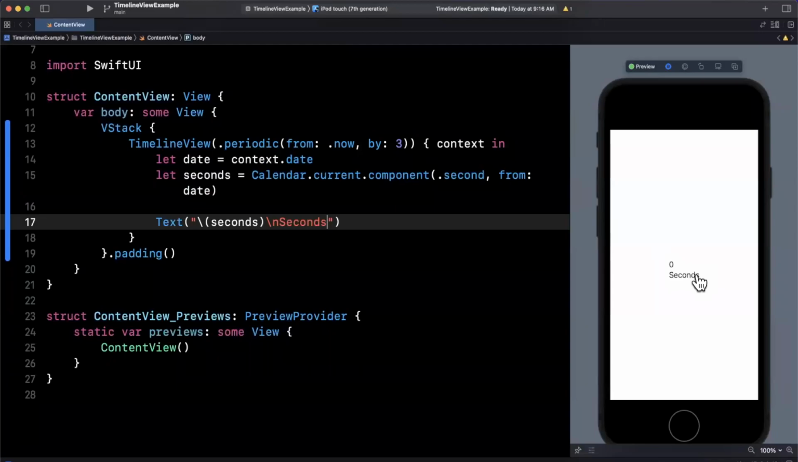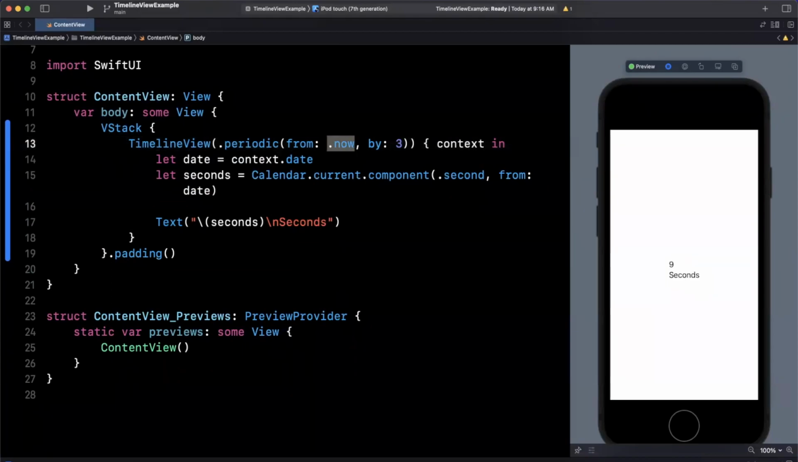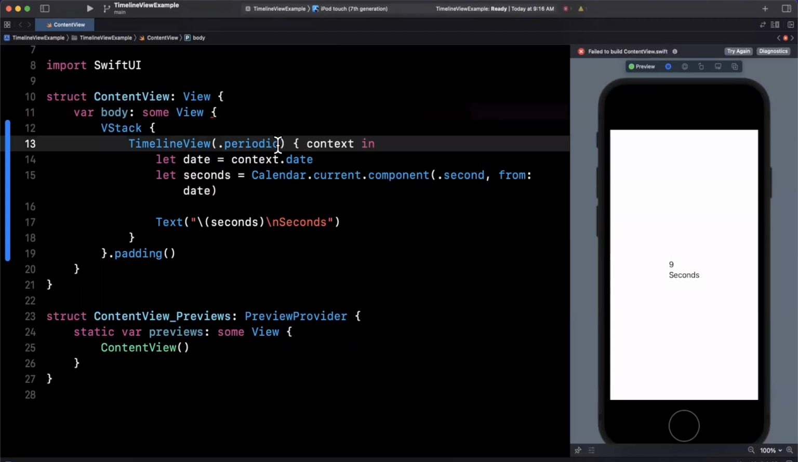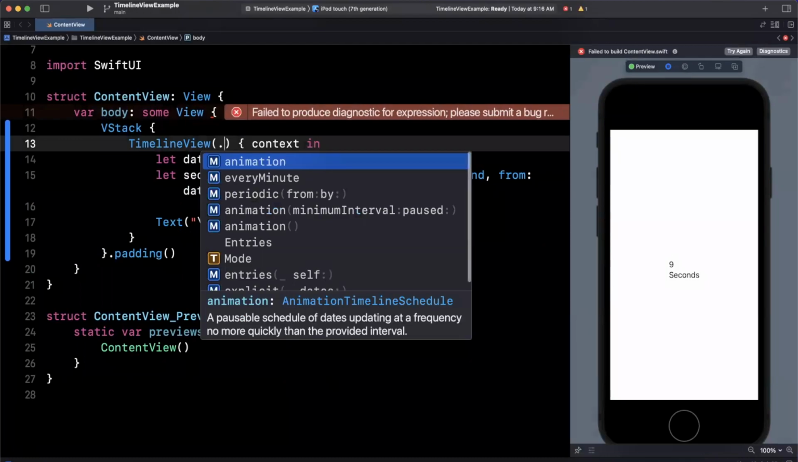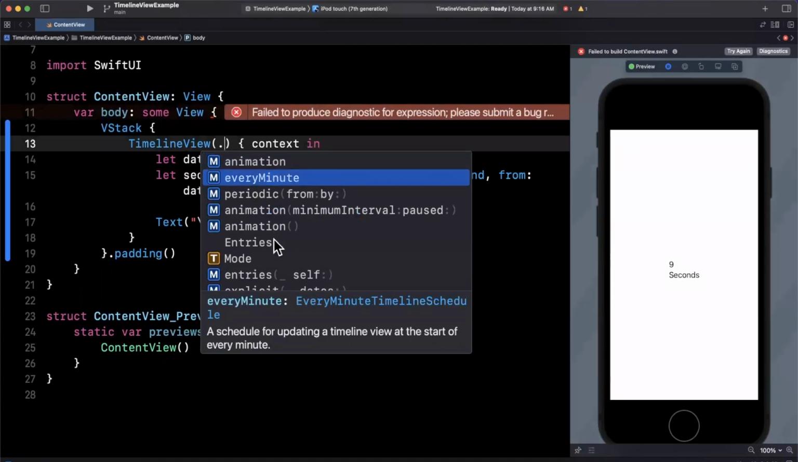This is because we've explicitly told our timeline view to update periodically with a cadence of 3 seconds starting now, where now is the time that this view is actually created. So that's basically a quick summary of a timeline view. It's really simple to use, but pretty amazing if you want to build out some pretty sweet animations and other effects.